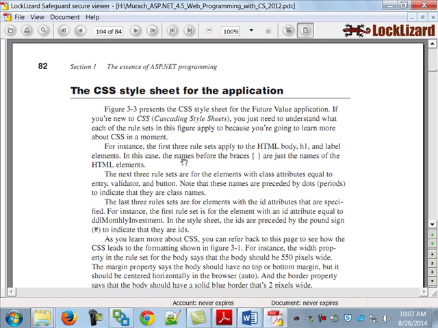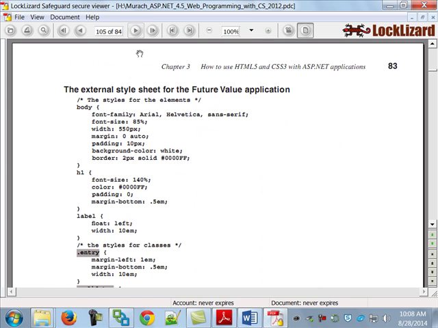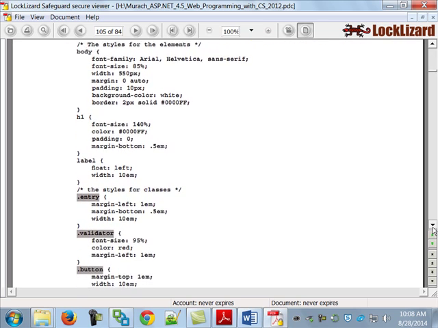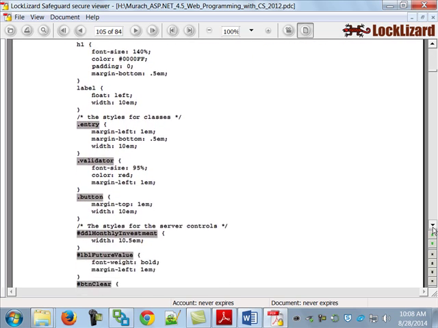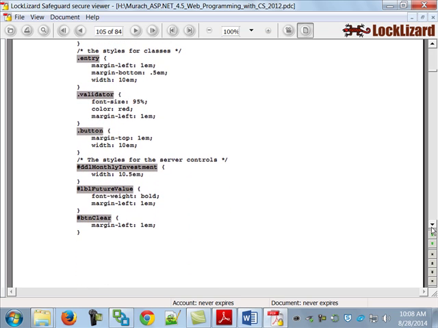All right. So the first thing they talk about here, and they show it on page 83, is the style sheet that they're using for the application. You can see it right here. Again, the things to concentrate on are the things that are bolded down near the bottom of the page.